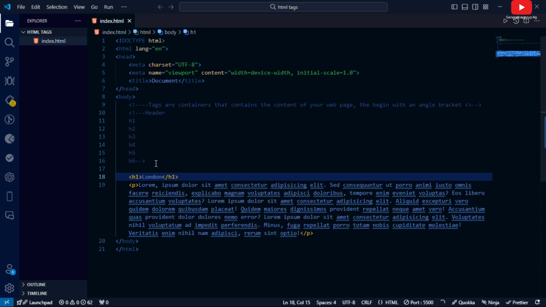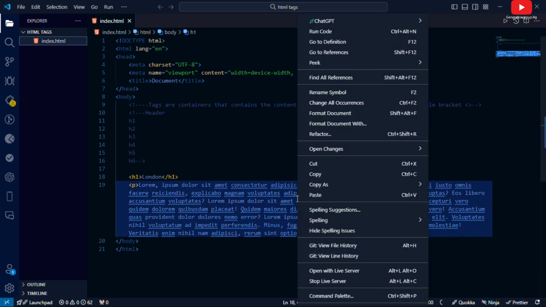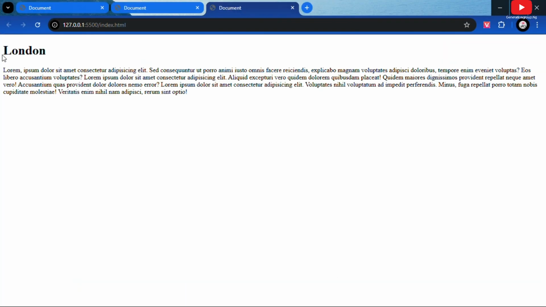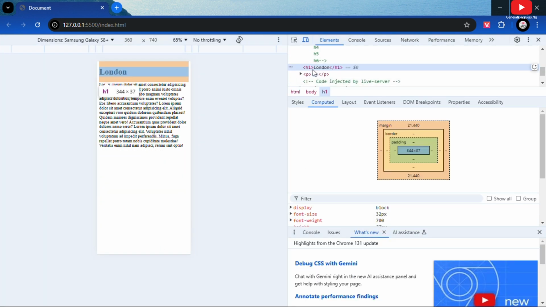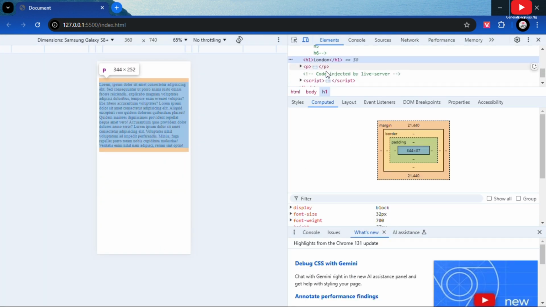London. Now if I view this on Live Server, let's view this. You see this? So we have London and this. This is what will be displayed on your web page. Now we've made use of both h1 and p tag.